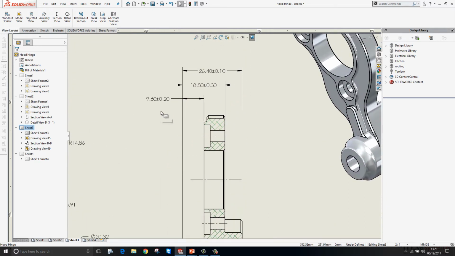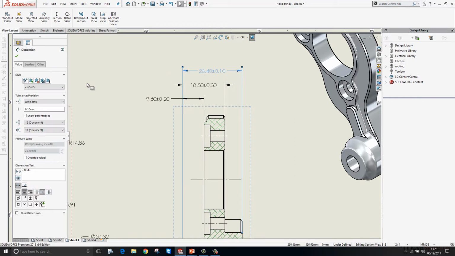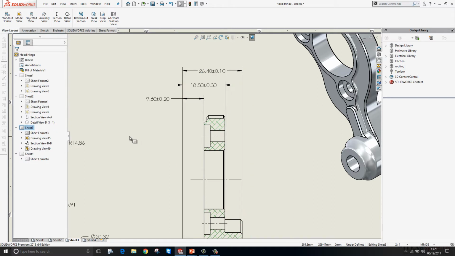Moving further up the drawing view, we have some dimensions which have tolerances. We can control the precision of the decimal places of the tolerances from the property manager on the left hand side. We have some new options globally to control the display of the trailing zeros for tolerances, dimensions and custom properties.